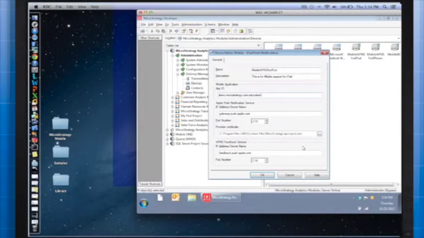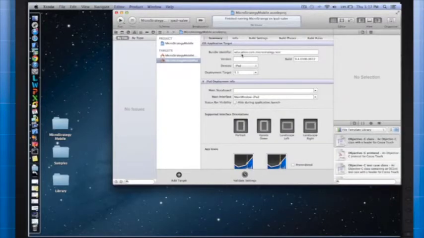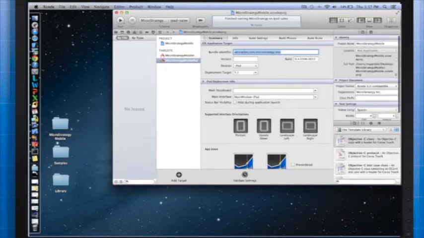Now that that's done, move back to your Mac. We need to compile a MicroStrategy mobile client app with the correct bundle ID, then get the matching provisioning profile onto the iOS device that will be running the client. Open Xcode and your MicroStrategy mobile client project. In the summary section, enter the app ID bundle identifier.